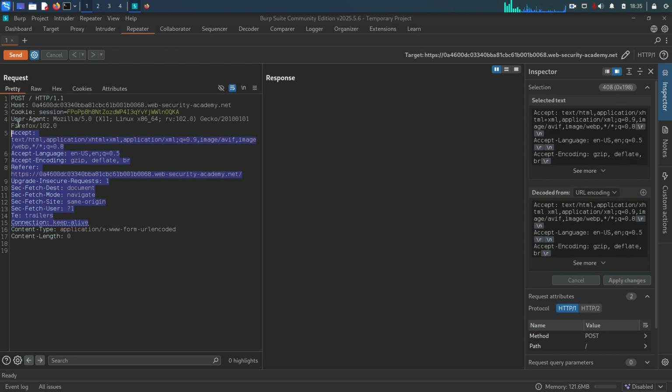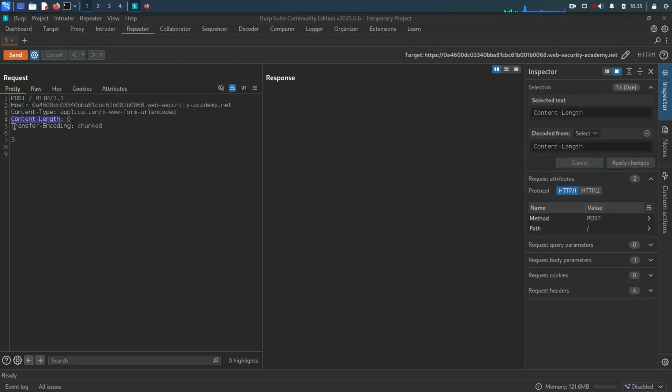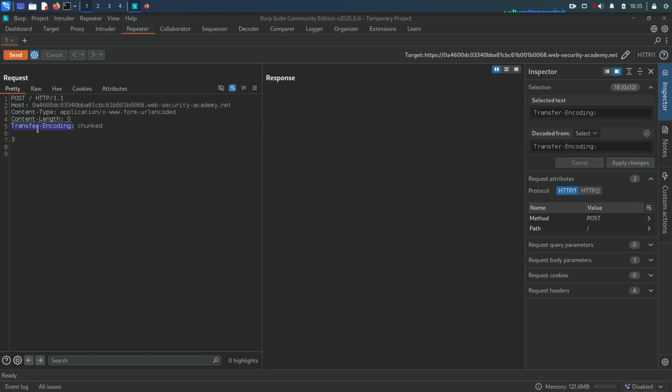Now here, I don't want all of these headers, and I will add the header Transfer-Encoding, and the value of it is chunked. First of all, I would like to test whether the front-end server is interpreting or supporting content length or transfer encoding. So I will assume that the front-end server is interpreting chunked encoding.